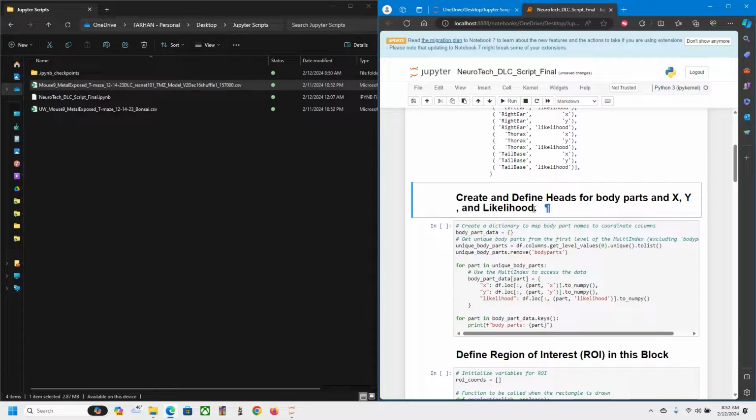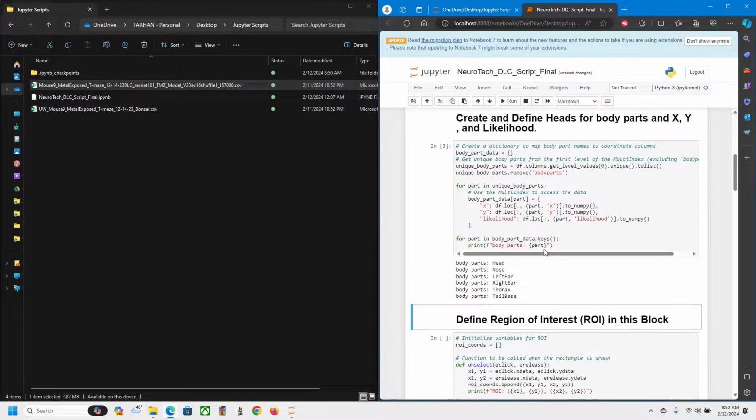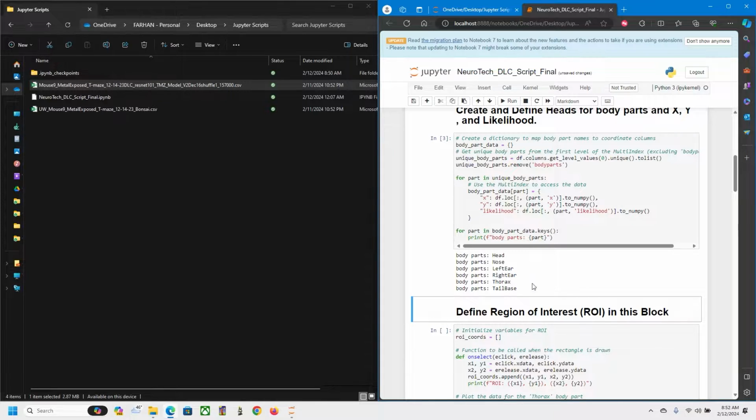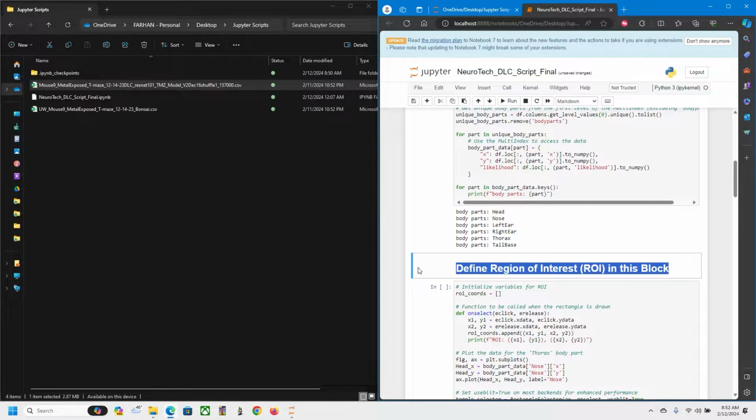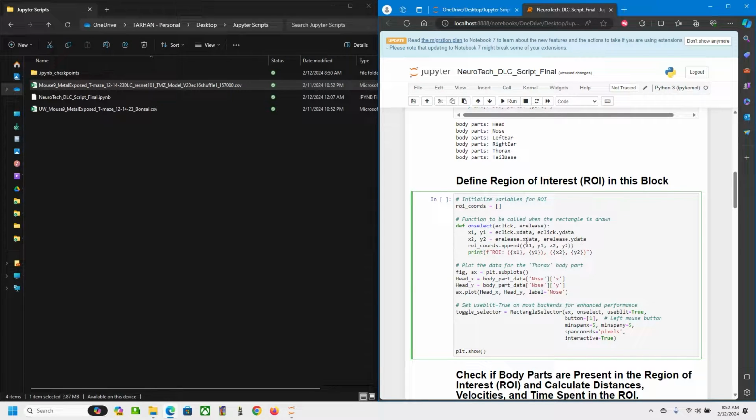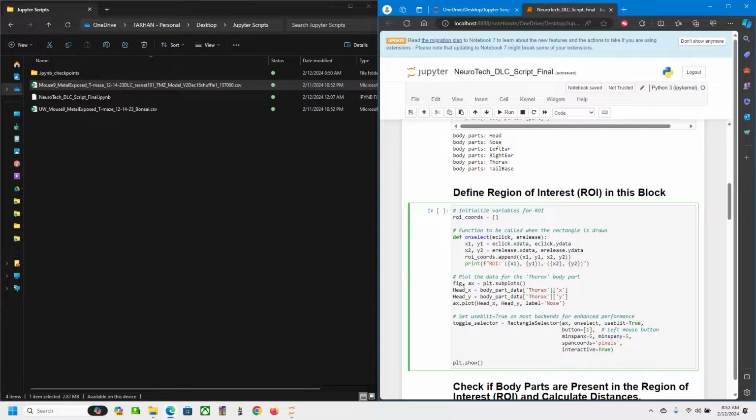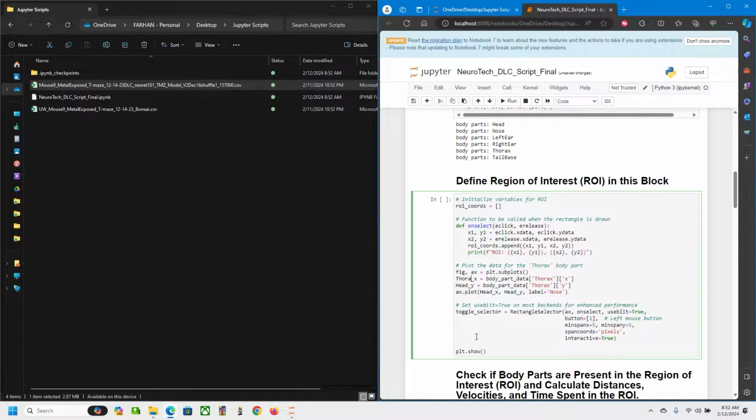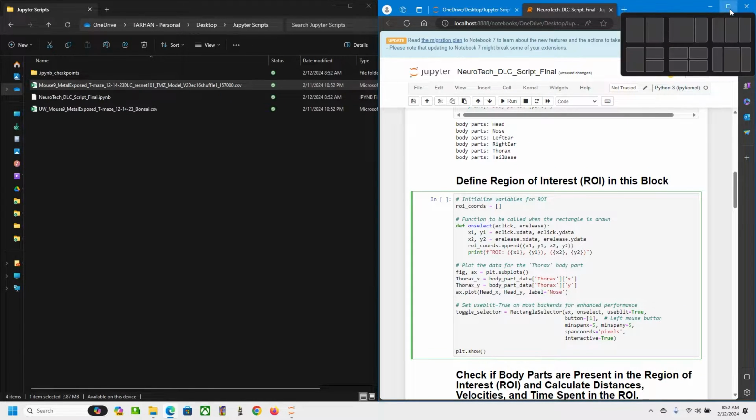Next, I want to define the body parts that are within my CSV. As you may know, different experiments require different body parts to be tracked, and therefore we need to be able to create some of the headers on the fly. This next part is going to help me draw an ROI on top of my data. I find this extremely helpful because even if the angles between the videos or some parameters of your experiment change, you can still draw manual regions of interest.